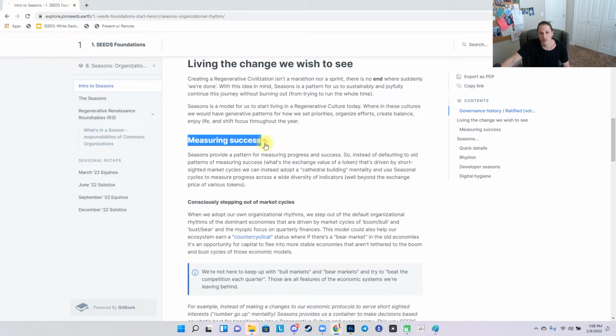Next is measuring success. So when we adopt a seasonal model, we get to identify on every seasonal basis what we're focusing on, what is success, how we're achieving that, talking about milestones, and how we're moving towards creating a regenerative culture. And this helps us step out of the default patterns that we're being offered, which are market cycles, bear and bull. People are saying, oh, is Seeds succeeding based on the price of a token rather than everything else we're doing? So this helps us measure success differently and step out of thinking about how do we make short-term myopic decisions to get token price to go up, and instead how do we move towards achieving our ultimate goal of creating a regenerative civilization.